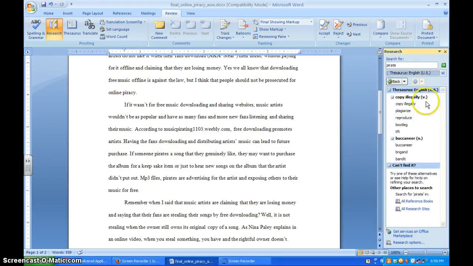And what it does is it first gives me a thesaurus entry, and a pirate means to copy illegally as a verb, but it can also mean a buccaneer, and that's what my students originally thought first. So they learned that pirate means to copy illegally, and someone who copies music is considered a pirate. So that's an example of how you can use the Research tool.